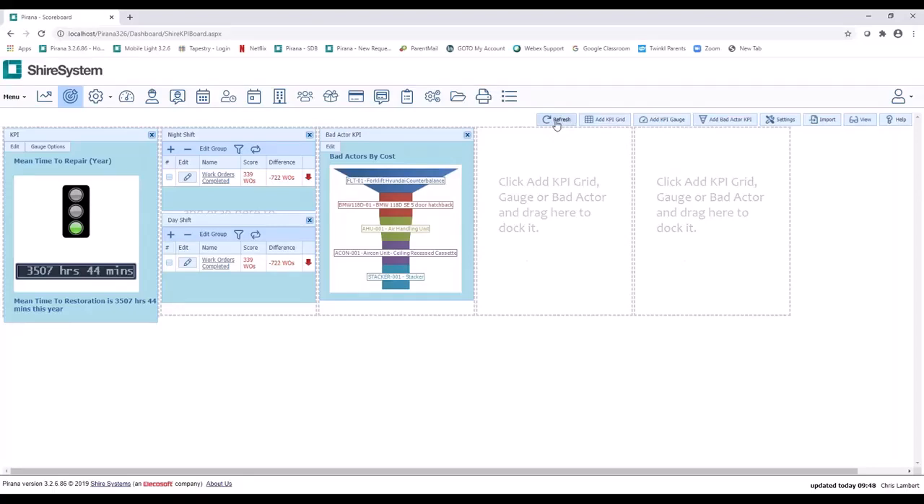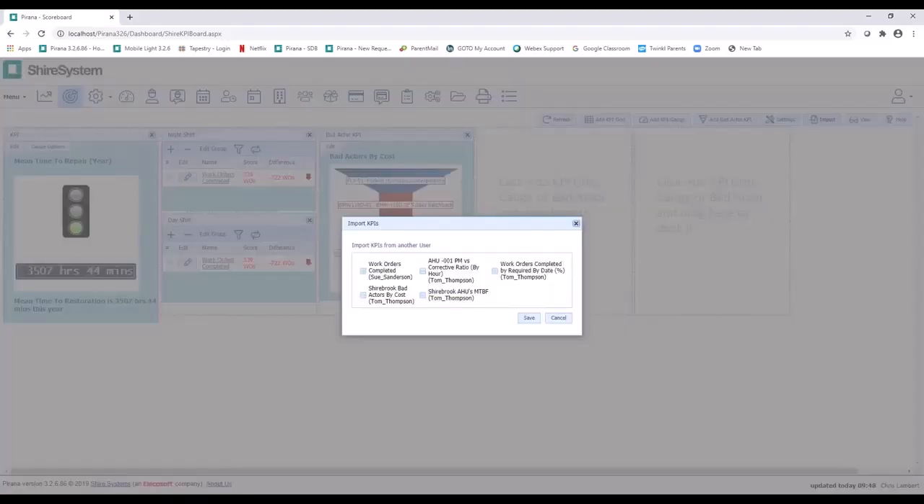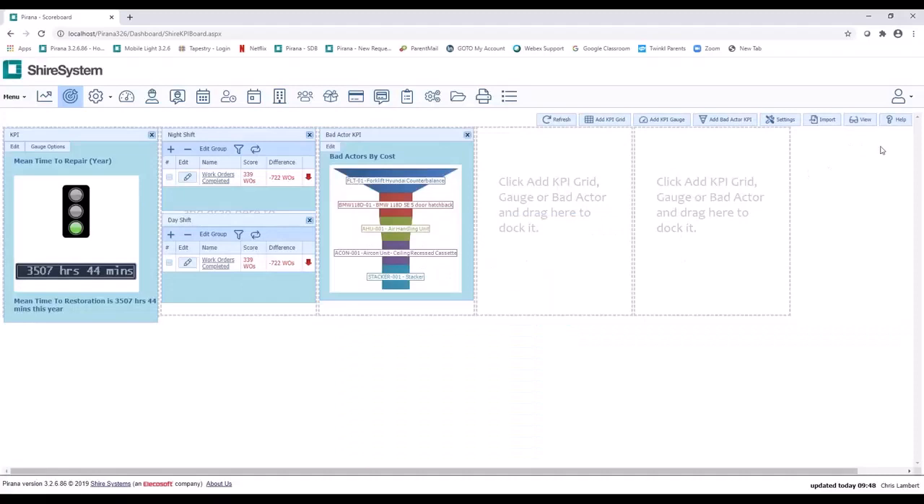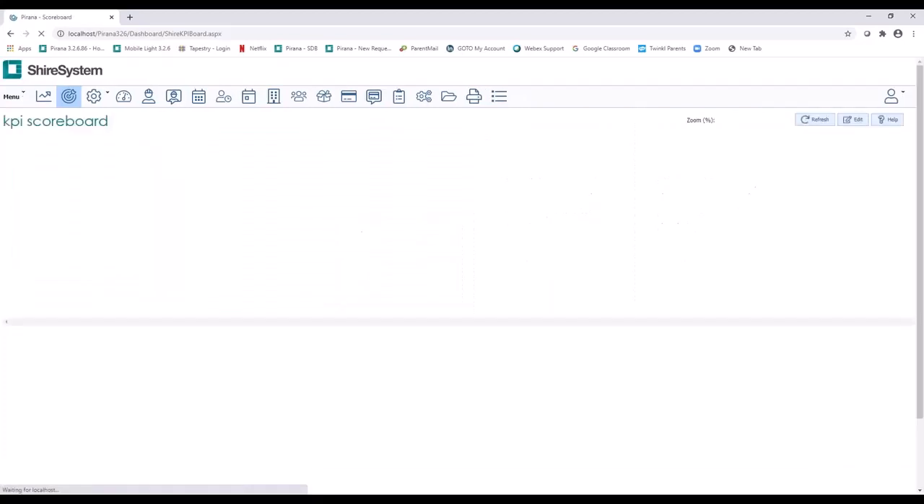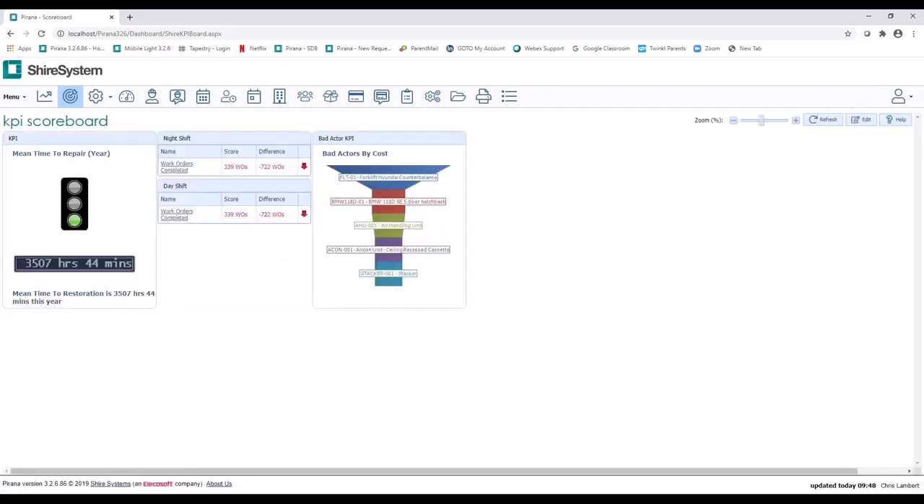You do have a refresh button, so it doesn't automatically refresh. You do need to click into that maybe every day or every half a day just to get the most up-to-date records. Obviously, our import button I looked at earlier, if I wanted to use some KPIs that some of my colleagues have set up on theirs, I can go in and choose those. And then once you're happy with what you've got, you hit view, and that will then set that scoreboard for you as such. Now, lots of people do have this on a big television somewhere in their manufacturing area or in their warehouse, just so they can constantly monitor their performance.